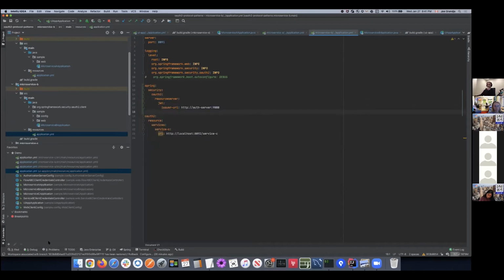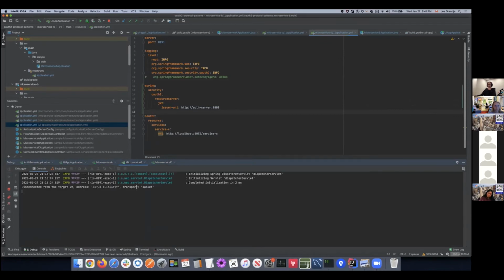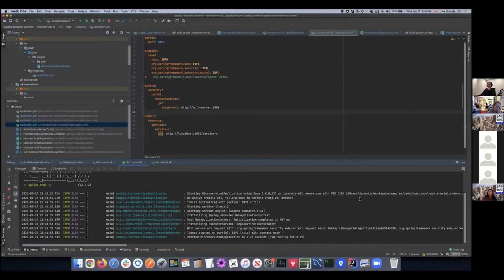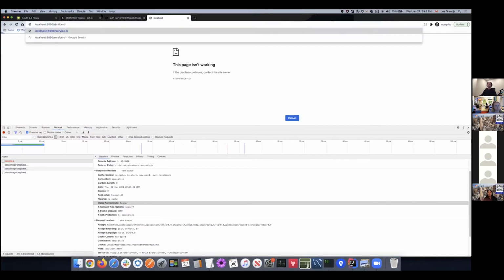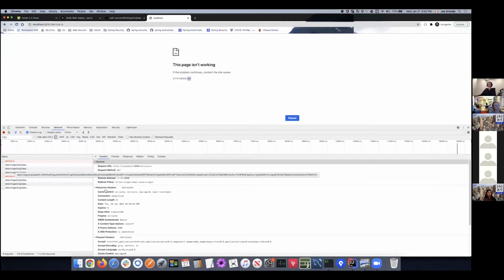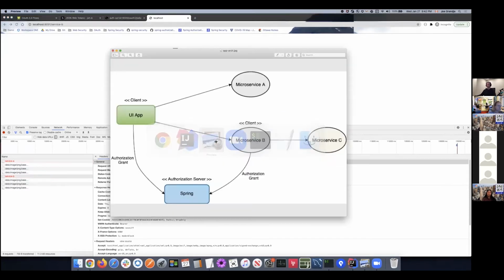Same properties. We're going to restart this. And then we'll just confirm that this is as well secured. Okay. And we'll go to service B. That's what we expected. 401, same thing, right? Service B. Okay.